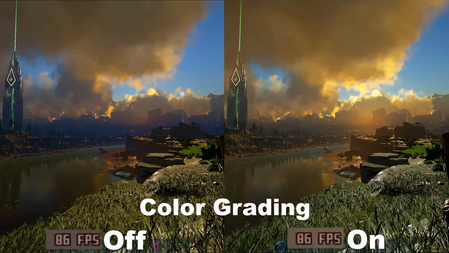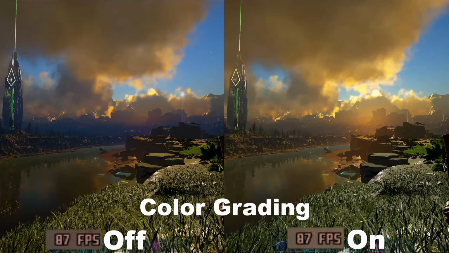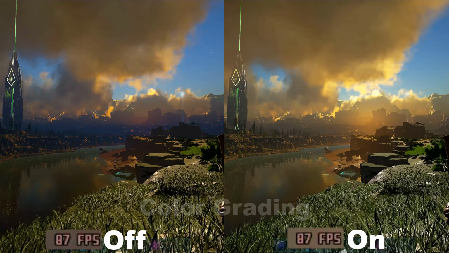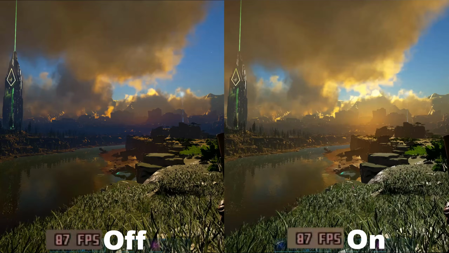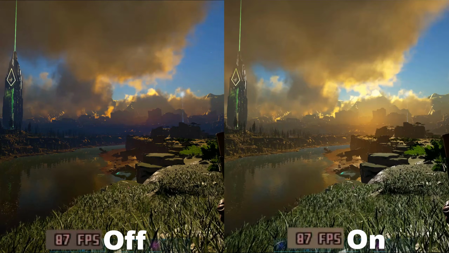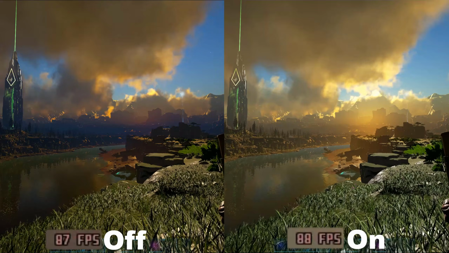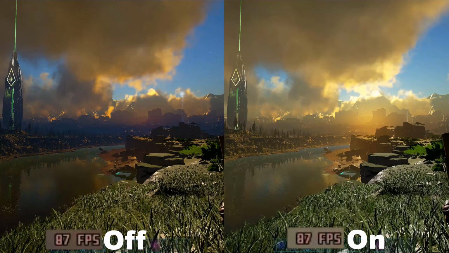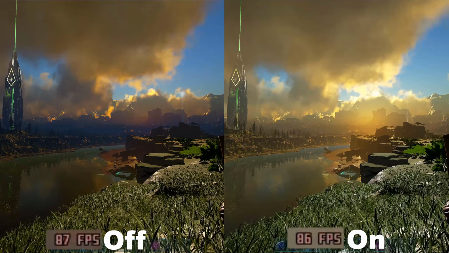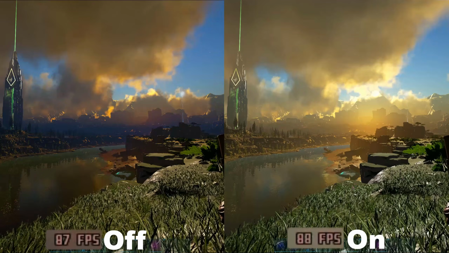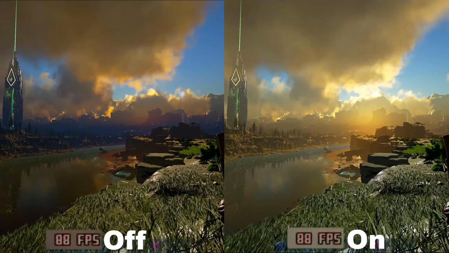Next up, we have color grading, and color grading is more of a personal preference because all it does is change the way the colors look in the game. As you can see with it off and on, with it on, it gives a bit more vibrant color set, but it's up to yourself. As you can see, it doesn't make any difference in FPS whatsoever, so play around with it and figure out which one you like the most.